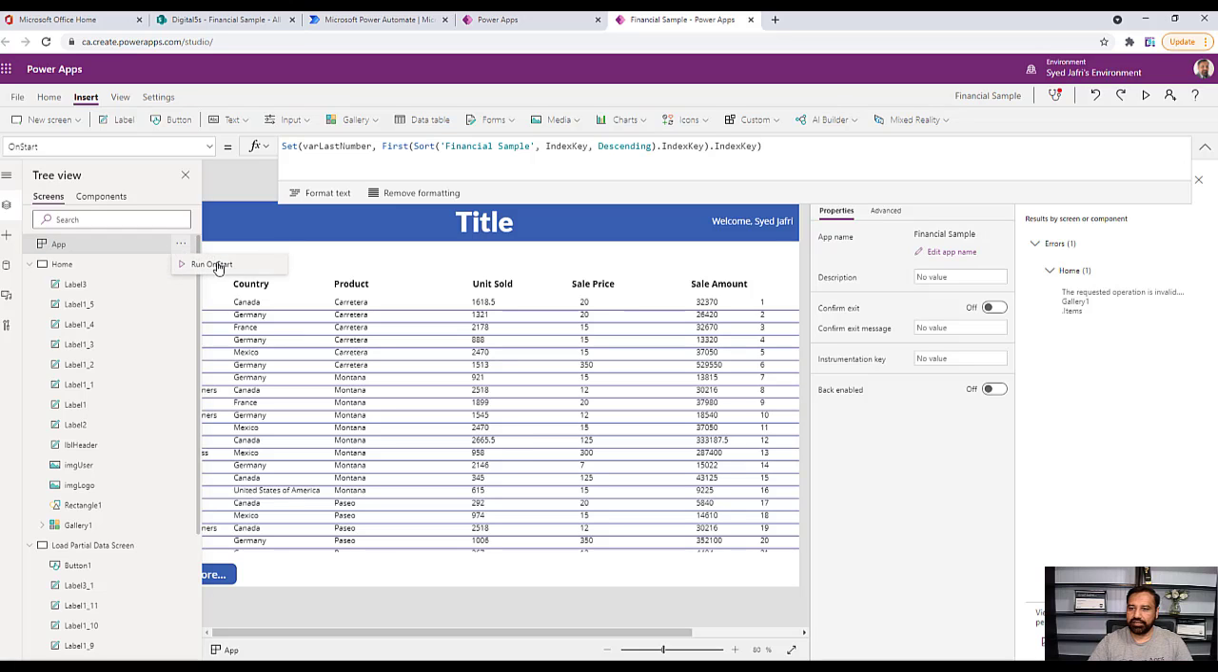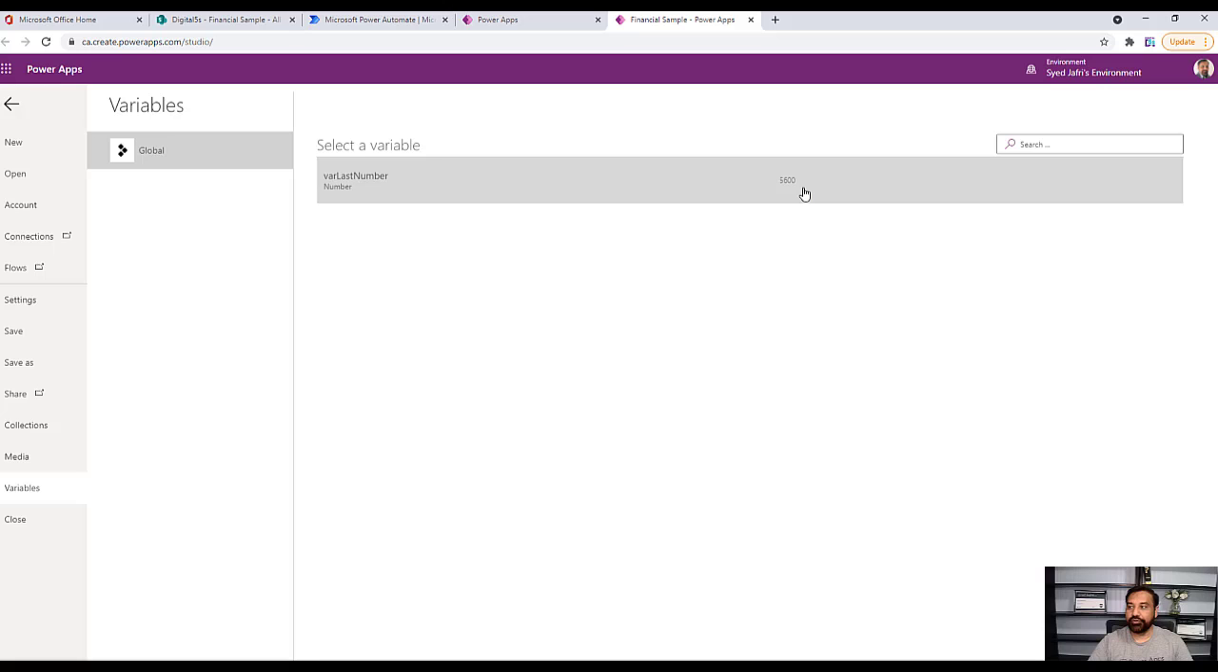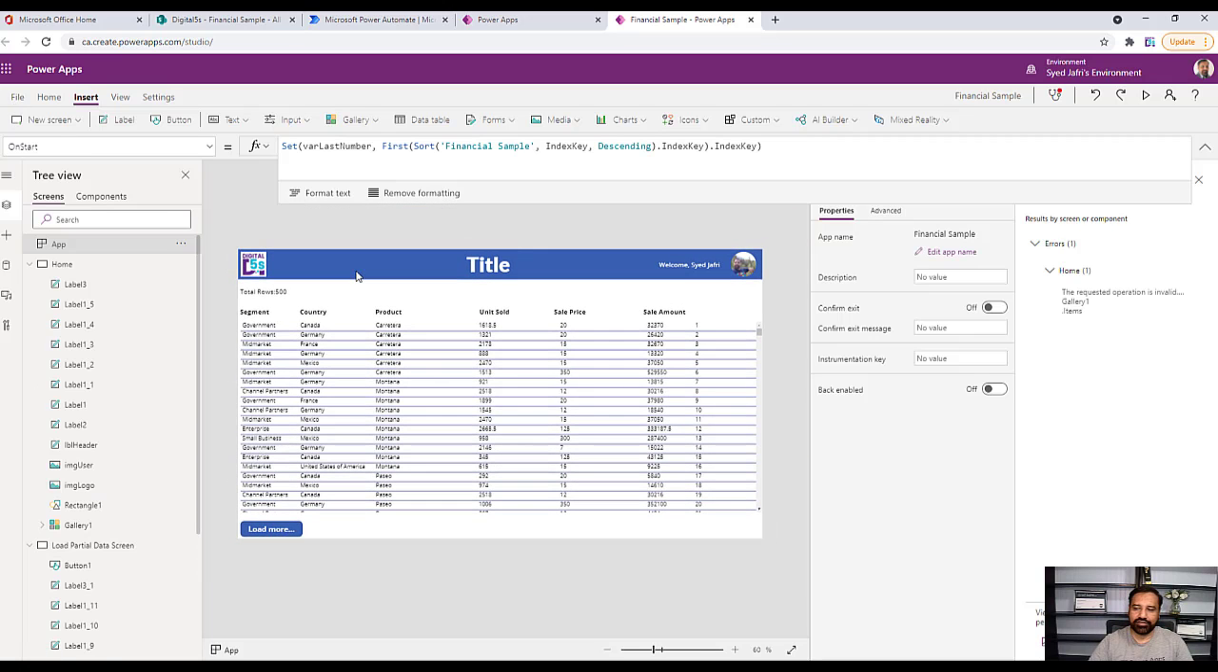If I run this OnStart and want to see what is stored in my last number, I can go to File and Variables. If you notice, the last number is 5,600, so now we know we have a total of 5,600 rows. So the next step: when we hit Load more, it's going to keep loading until it reaches 5,600.